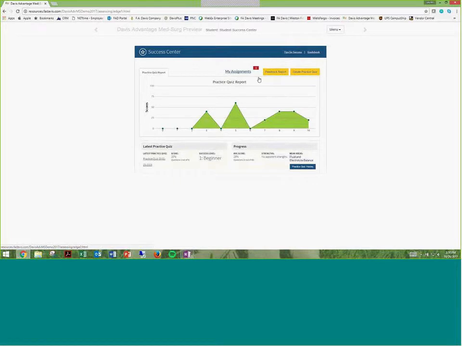Success Center is also where they're going to take quizzes that have been assigned by you, the instructor. So if you see this red box here over the My Assignment tab, that lets them know that you've assigned something for them. Students can also go in and self-remediate and practice on their own. They can create practice quizzes based on their time and their need. They can use it from a phone or a tablet, so it makes studying on the go really easy.